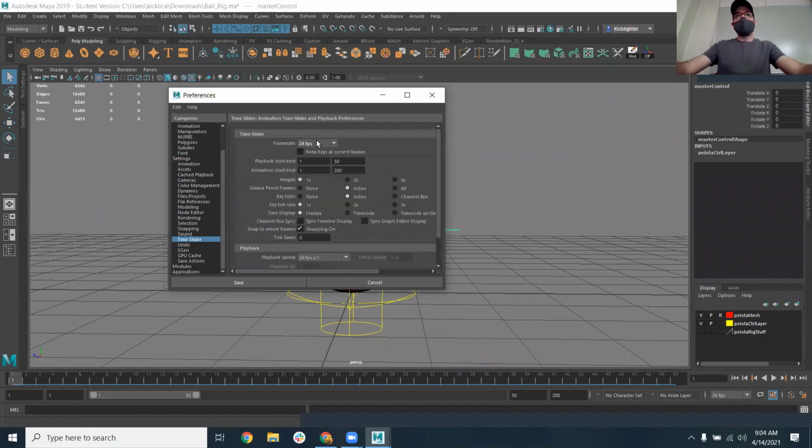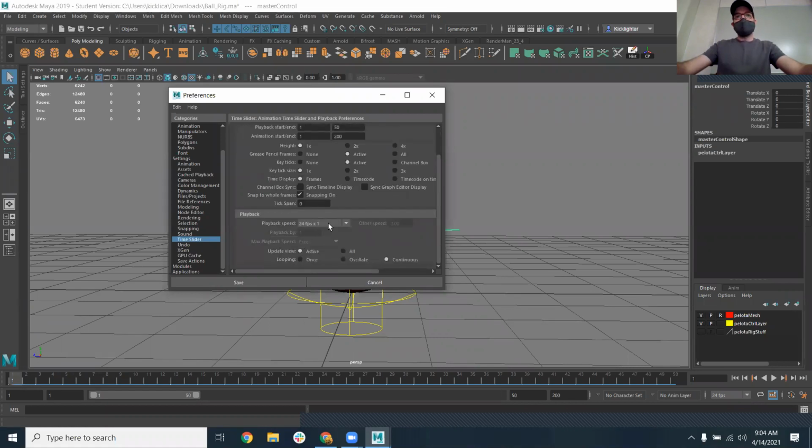So we really want to change that frame rate and set it to 24 frames per second. For playback speed, they change this between versions where it'll say full speed, half speed, twice the speed or something like that. In my version, it's ×1, ×0.5, ×2. You don't want this to be at play every frame. You want this to be 24 frames per second.